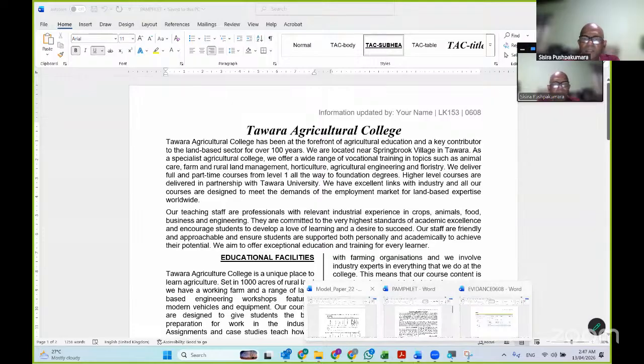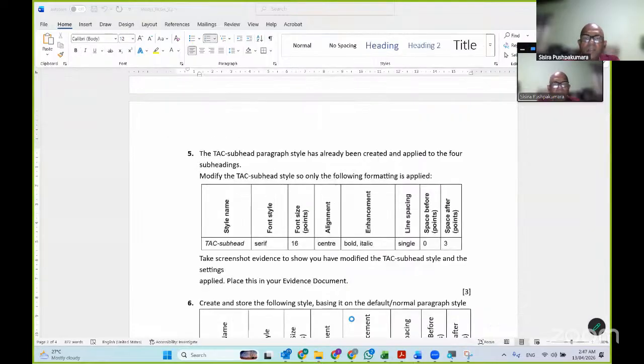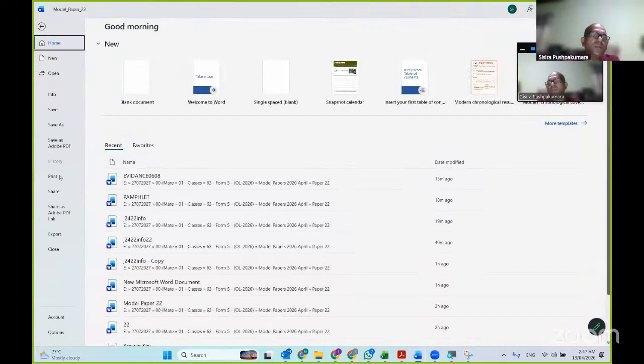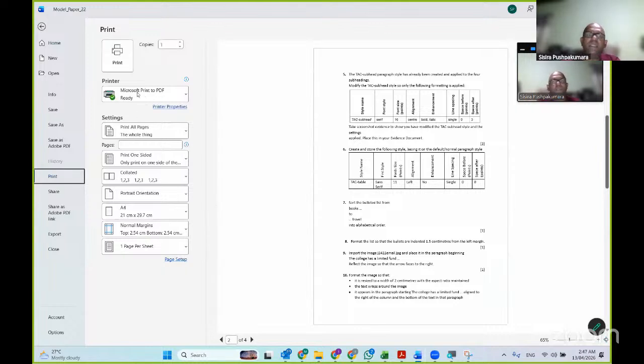So I didn't convert this into a PDF. First of all, let me convert it to a PDF. This is not part of the exercise, I'm just converting this question paper into a PDF so that it will be easy for me to review each and every time.